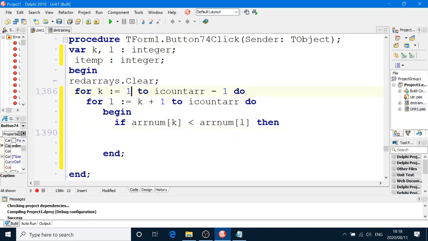So if the first one is lower, actually let's turn this around. We want the greatest one first, don't we? So less than. The greatest number has to be in front. So if box number L is greater than box number k, then we want to swap them around. This is where we do our swap algorithm.